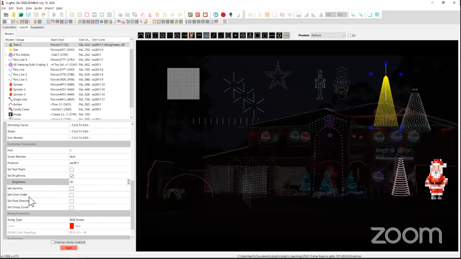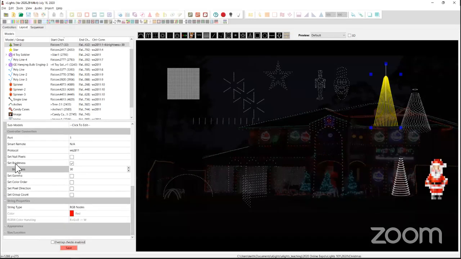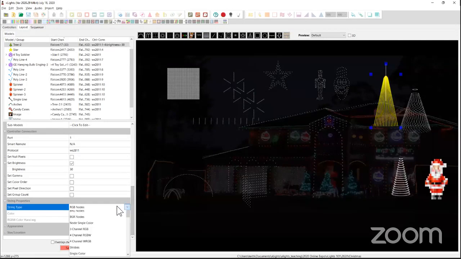So yeah, you can override a variety of properties here. The most common ones are brightness. Some people will do null pixels every now and then. Sometimes color order. Color order is a little bit different. I would generally do color order down here. Here you can set different color orders down here as well.